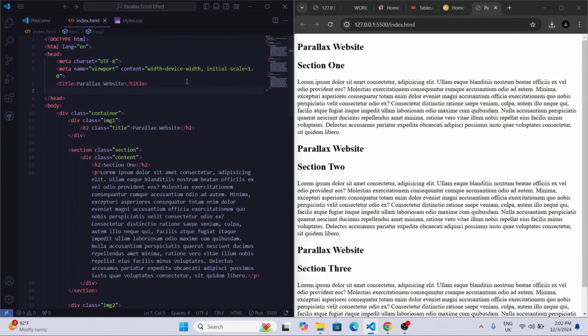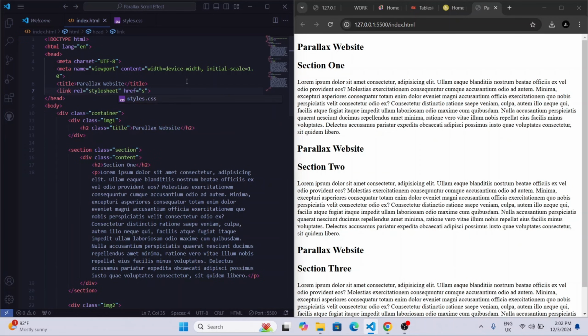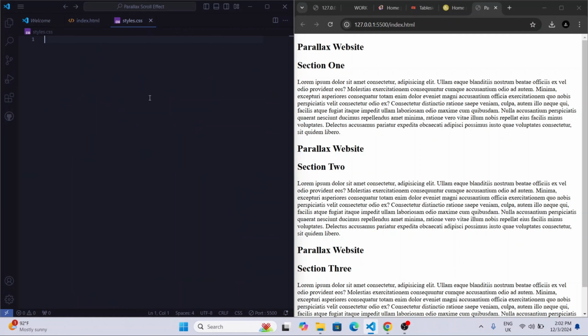So to do this, go right beneath your title tag and use the link tag to link your styles.css to your HTML. Now, if you write any styles or any CSS in your styles.css file, it would be reflected in your browser, or it will be affecting your HTML.